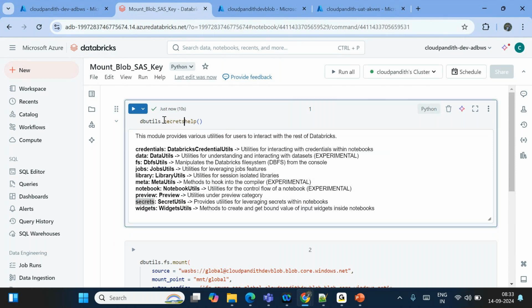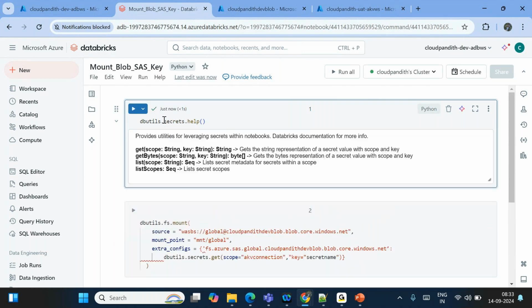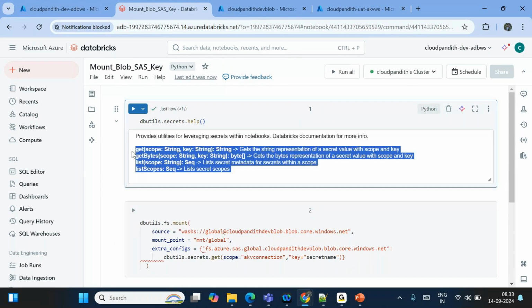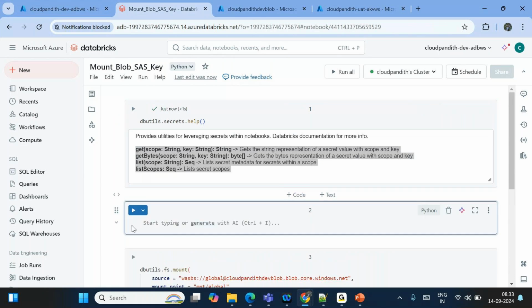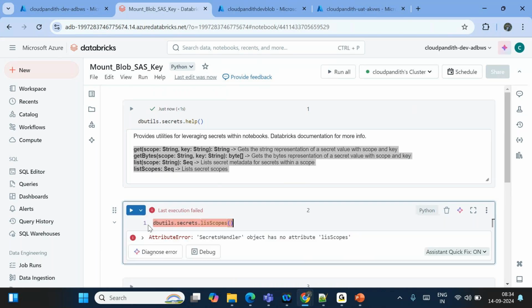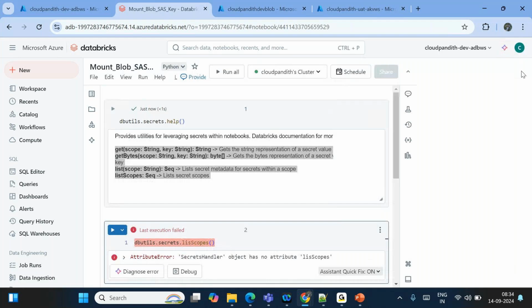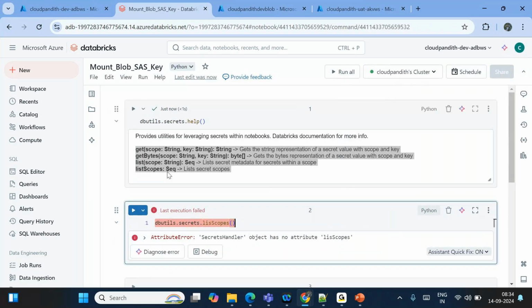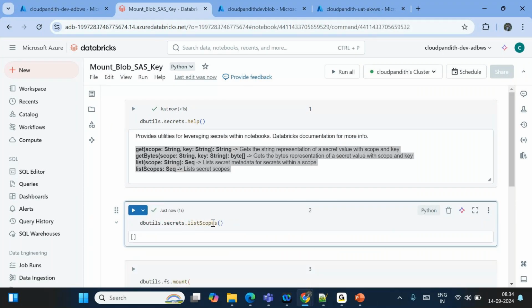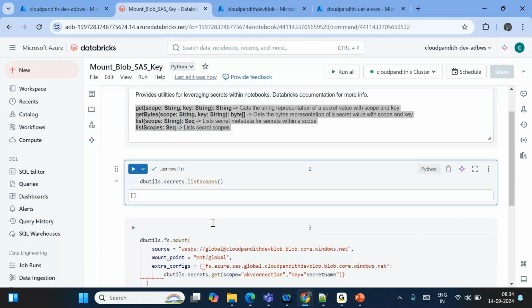Now you put secrets.help and execute this. In the secrets you can do these things which I have shown in the slides, because yesterday I took the screenshot from here only. Now dbutils.secrets.listScopes. I want to check whether there is any existing connection to any Key Vault. Spelling mistake. List scopes shows empty, meaning no connection to Key Vault is available.